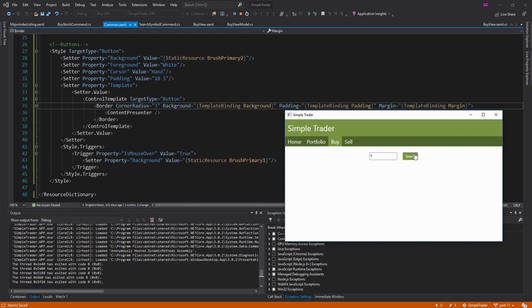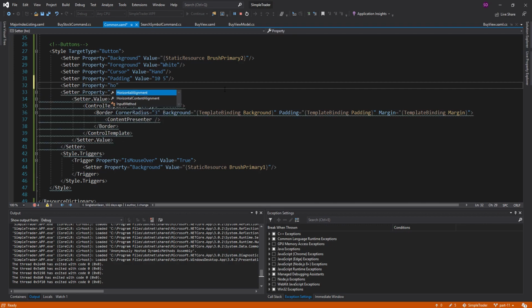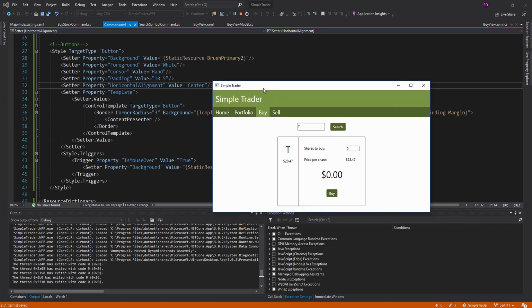If we search for a stock, as you can see, our buy button also has the button style, but our buy button's a little bit messed up, so it's not horizontally aligned. So I think what I'm going to do is make our default button have horizontal alignment center, so it's not always stretched out, and there we go. That looks a lot better. So I think we've checked off everything that we want to do for this view.